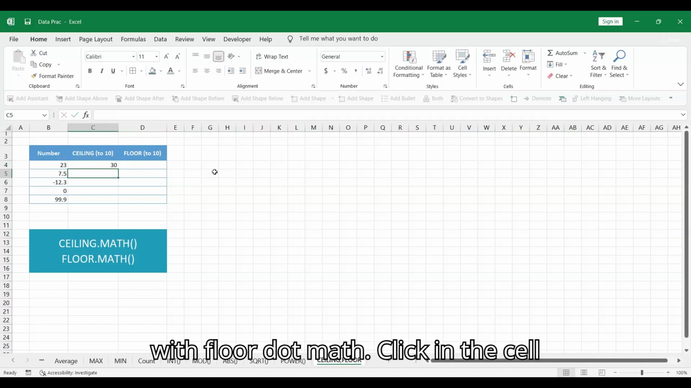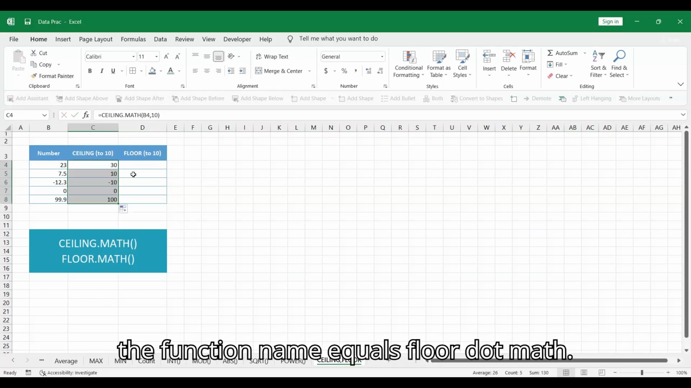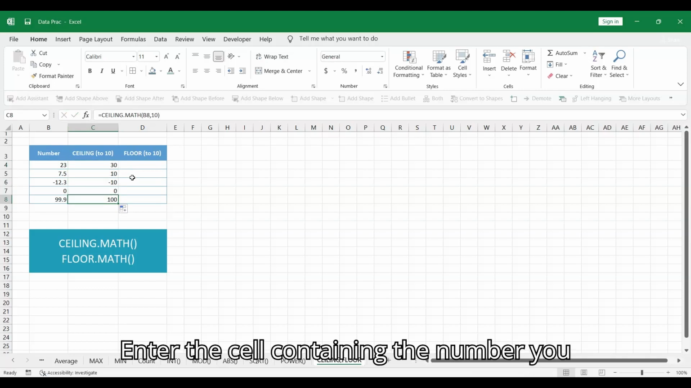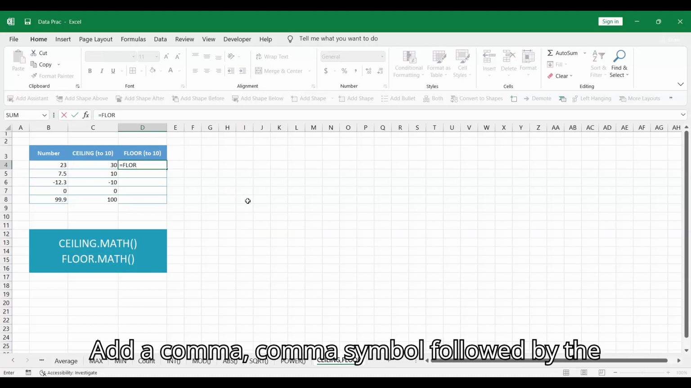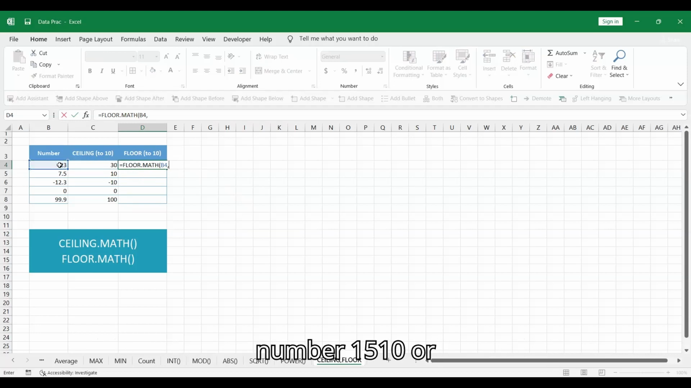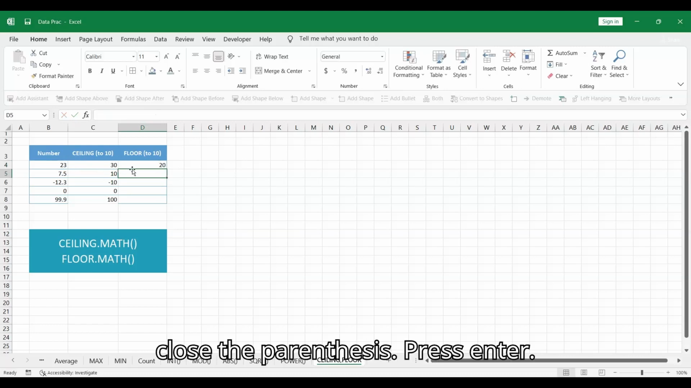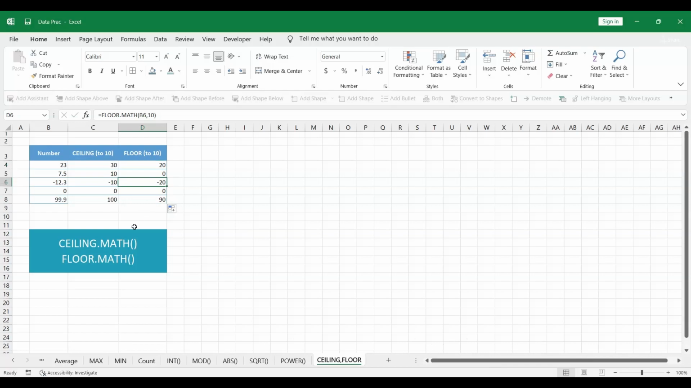Rounding down with FLOOR.MATH. Click in the cell where you want to see the result. Type the function name, equals FLOOR.MATH. Enter the cell containing the number you want to round, or type the number itself. Add a comma, followed by the significance, the value you want to round to the nearest of. This could be a whole number, 1, 5, 10, or even decimals, 0.1, 0.5. Close the parenthesis. Press enter. FLOOR.MATH rounds the number down to the nearest significance.